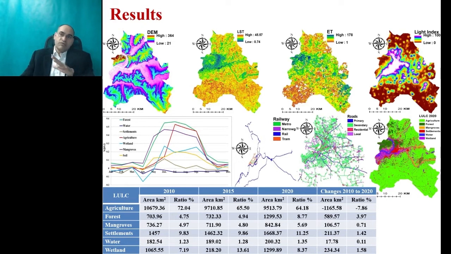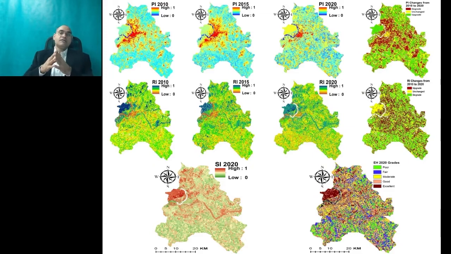So basically I use these thematic layers. Here are some results in Samara. Actually, I studied ecosystem health in Samara in Russia.